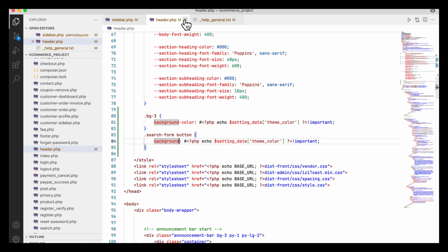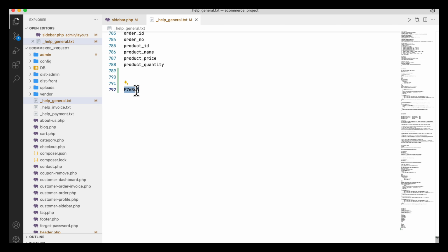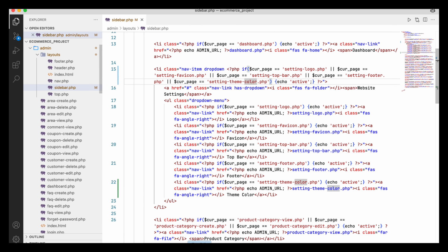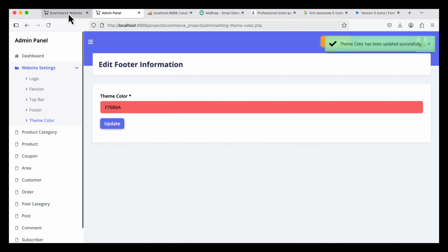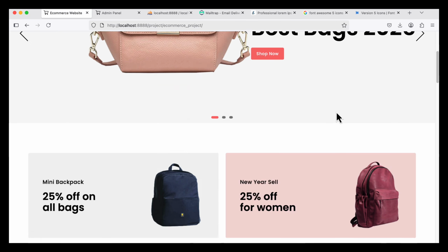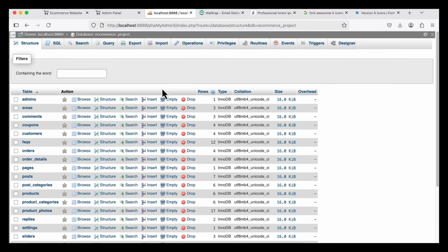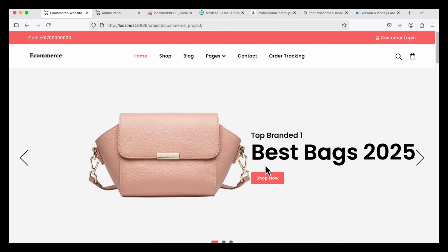I am going to put the theme color back to the previous one, that means here copy this, and I am going to put it back to the original color. So update it, and the original color comes back. Now I am going to work with the rest of the things to close the project.